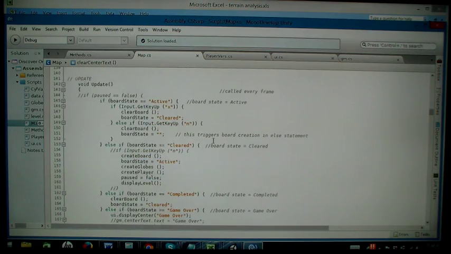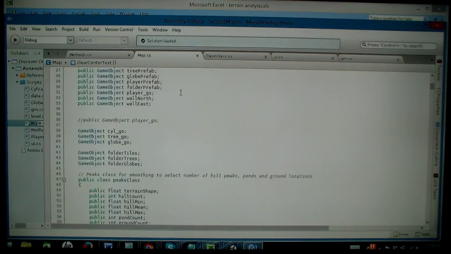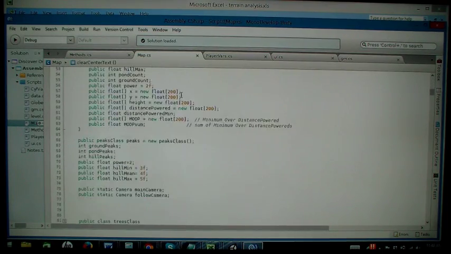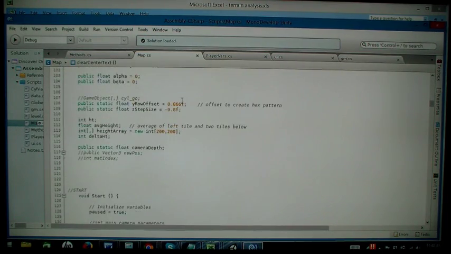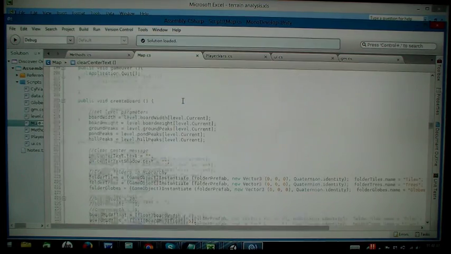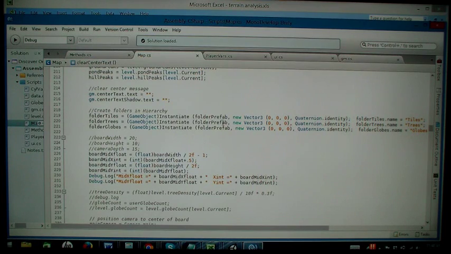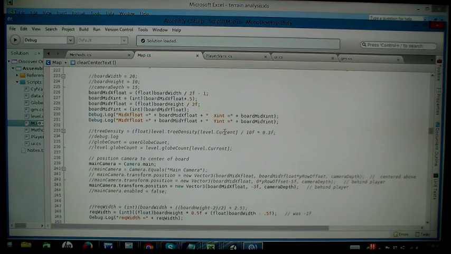And the map class that I have right here is actually the script that generates the map, does some initiation, and then right down here it creates the board. Here it creates the folders to put all the objects in.